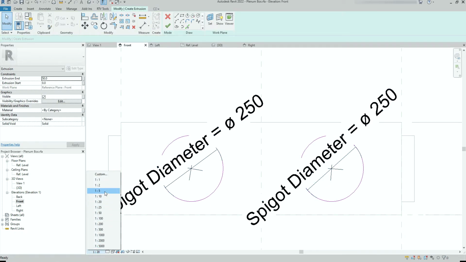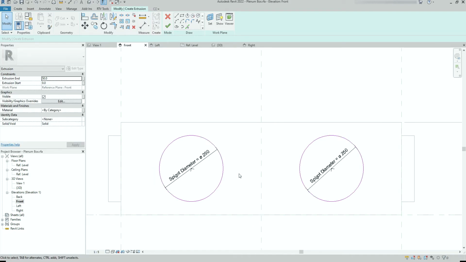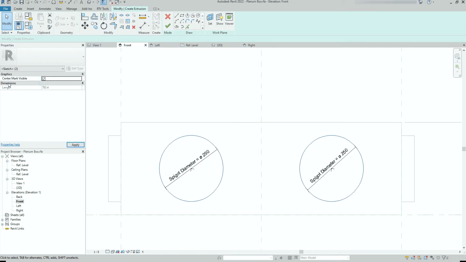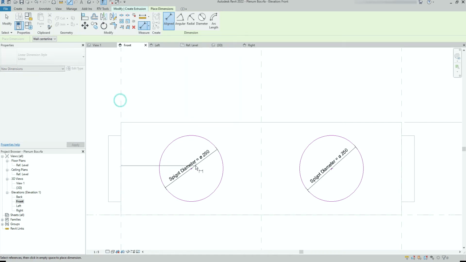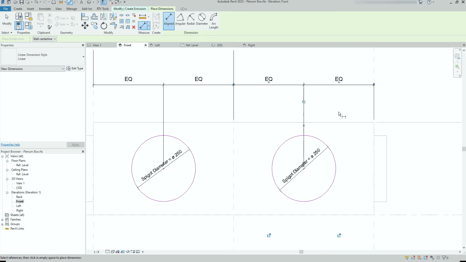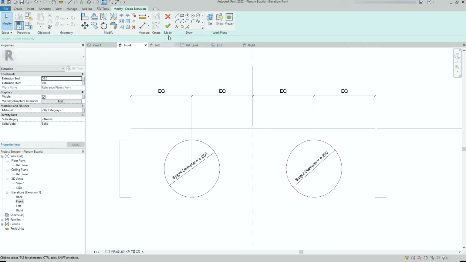I'm going to reduce the scale to 1:5. As well as that, I need to make sure that these spigots are placed equidistantly when the length changes. So I'm going to select both of these sketches and tick this checkbox against sensor mark visible. Press DI on my keyboard. Make it equal. Press escape a couple of times. And finally hit the Finish Edit Mode button.